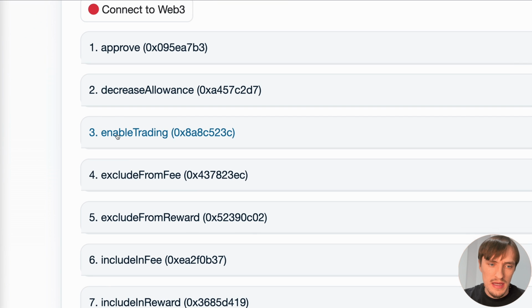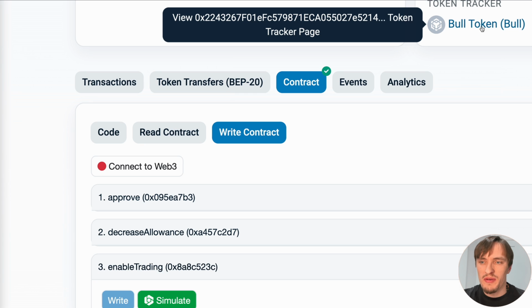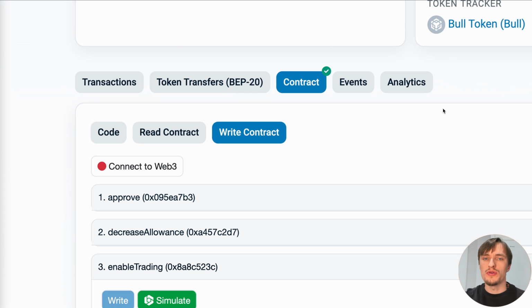In this case, you see enable trading. This function is very important. Once it is activated, that's when you can trade. When this function is activated, that's when the bull token is tradable. Before that, even if you add liquidity on Uniswap, even if you finalize the pre-sale, you won't be able to buy the token until the owners activate this function. Because if you try, you can try, but the function will fail, the purchase will fail.